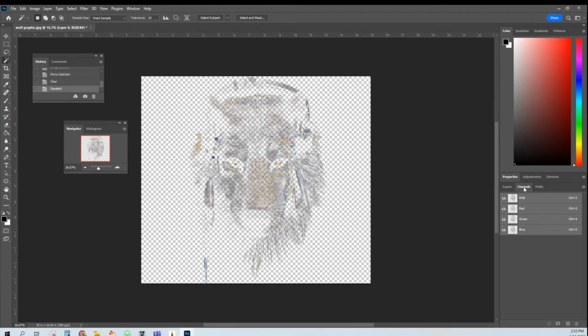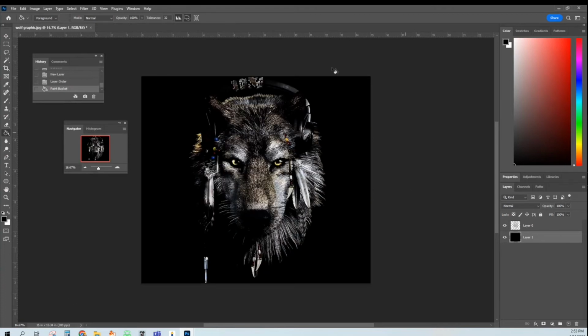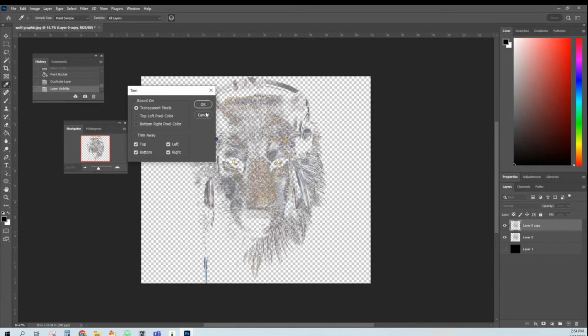Go back from the channels to the layers menu here. You're going to create a new layer, so you can hit the plus button. Drag that layer to the bottom. Choose the paint bucket tool, which is hidden behind the gradient tool. Select black color and fill it black so you can see your image. If you feel like your image is a little bit dark, that's okay. You can choose the original image and duplicate it by dragging it down to the plus sign at the bottom. So I feel like that looks good right there. You can uncheck the black background. Next, go to Image, Trim, hit OK.